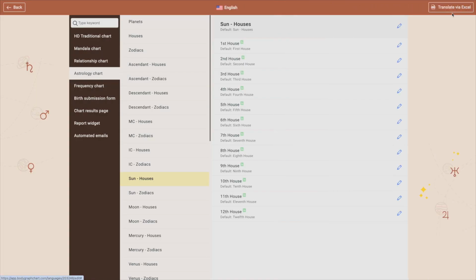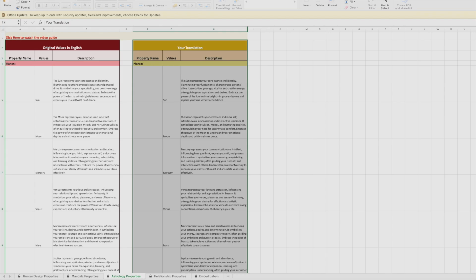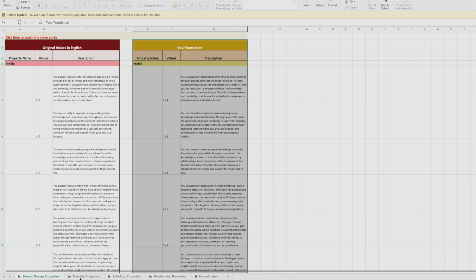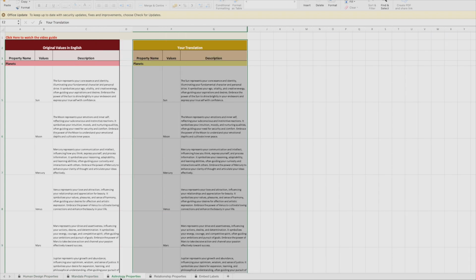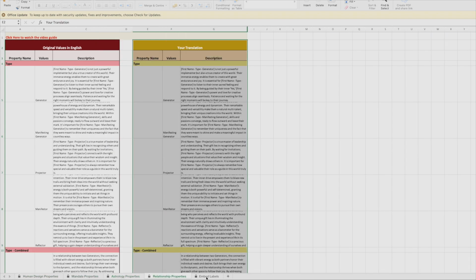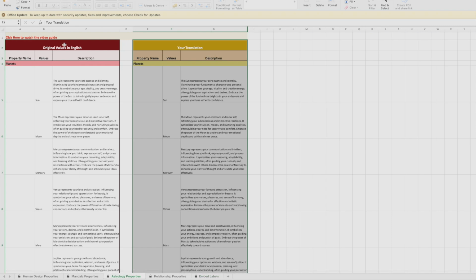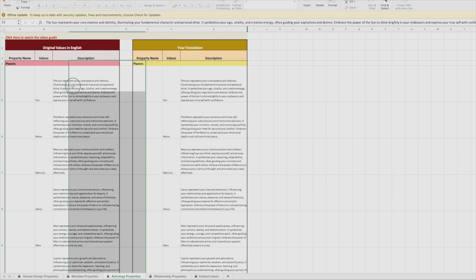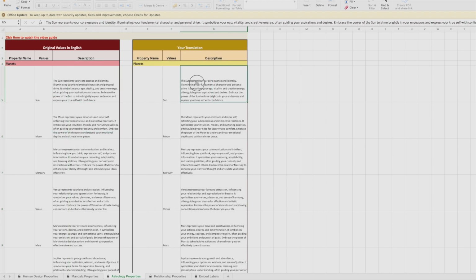To make large-scale edits easier, you can download the entire content as a spreadsheet. Click the Download Spreadsheet button, and you'll receive a file with several tabs: Human Design Properties, Mandala Properties, Astrology Chart, Relationship Properties, Form Labels. A left-hand column shows the original values, which are locked and cannot be changed, and editable columns, highlighted in yellow or orange, are where you can write your own descriptions.